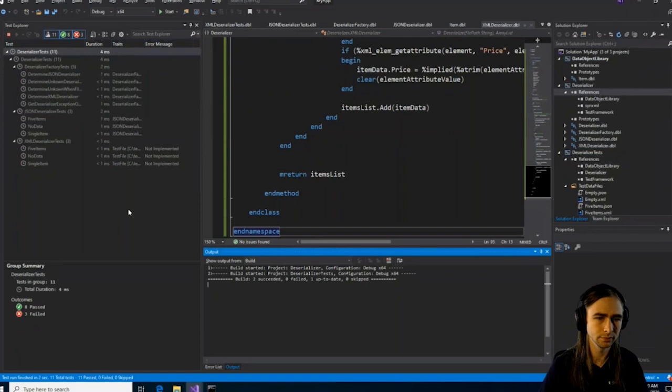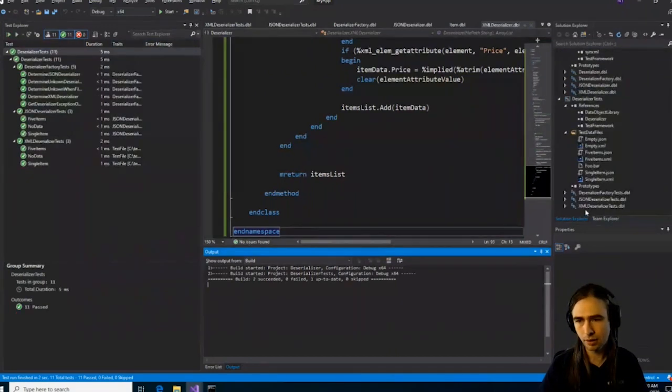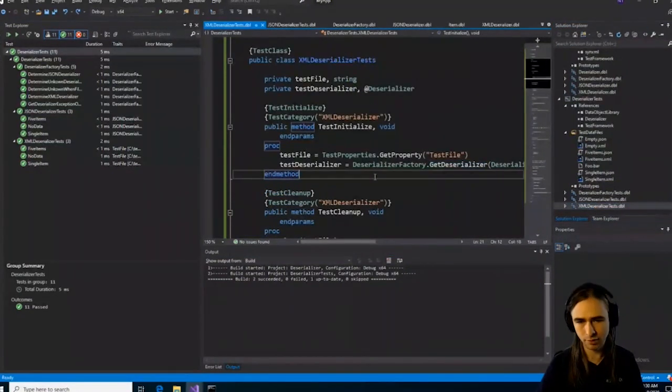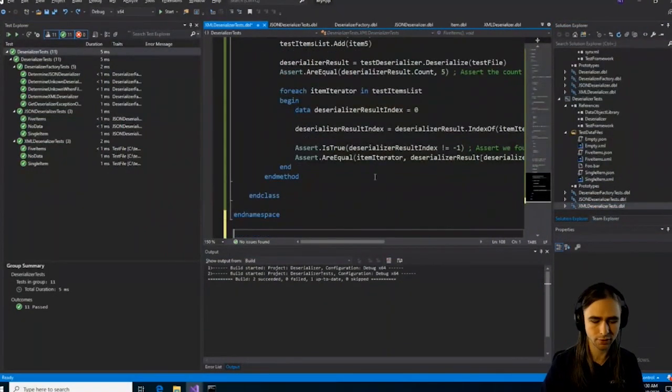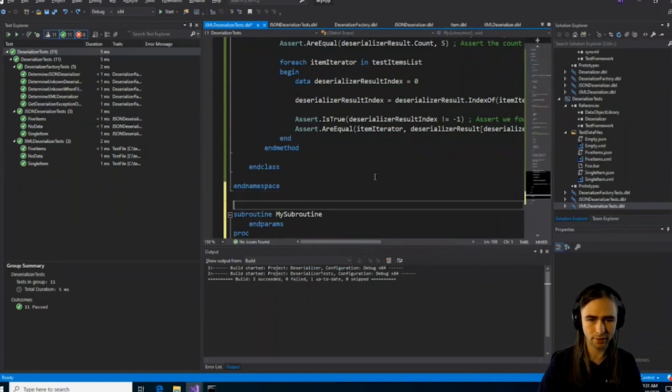Cool. Just like we wanted. And just to demo that we can do this with subroutines too, we're going to do a subroutine, my subroutine, assert. And you can see some of the methods that we offer here. We're just going to do is true, false, just to demo this. And we need to tell the test explorer that this is a test.